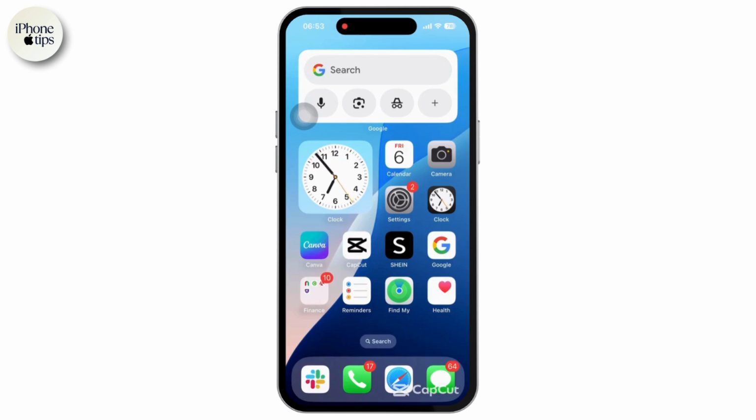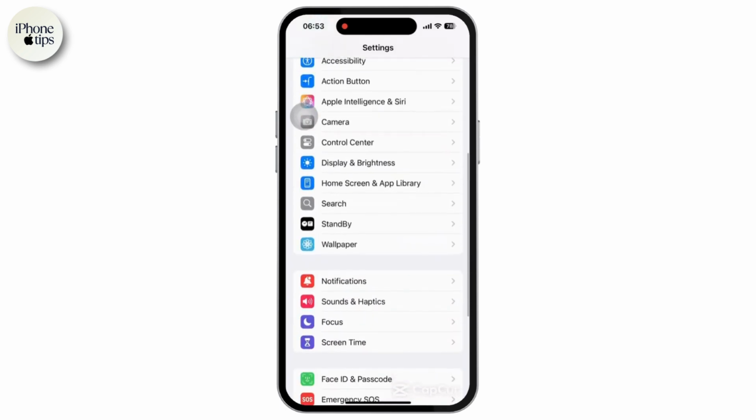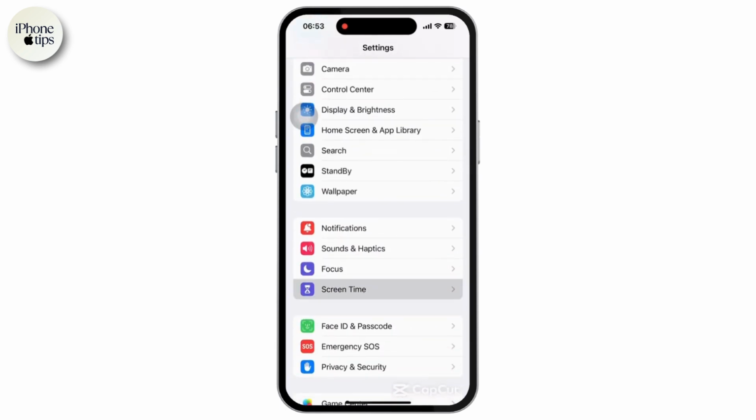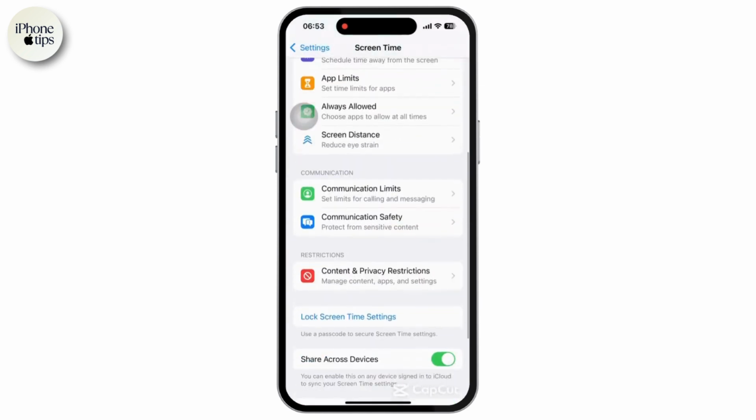And once checked, all you have to do is tap on the Settings app from the iPhone's home screen. Then, once inside the Settings app, scroll down and tap on the Screen Time option available there. Then, once inside Screen Time, scroll down again and tap on the Content and Privacy Restrictions option available there.